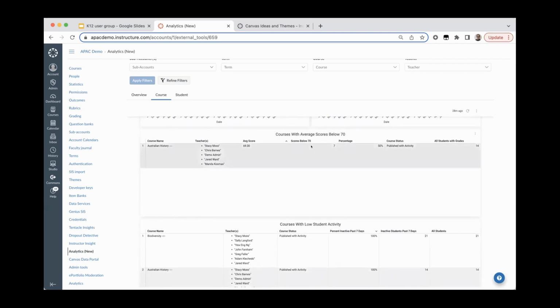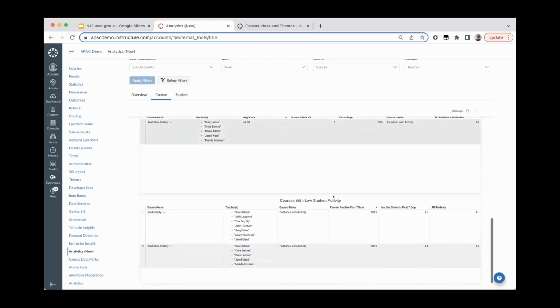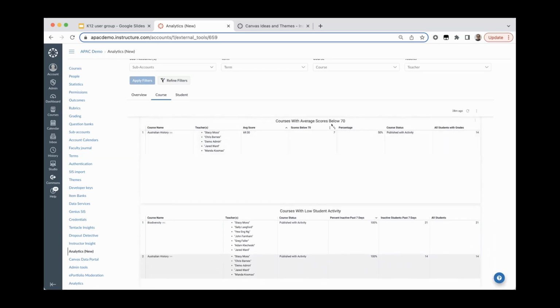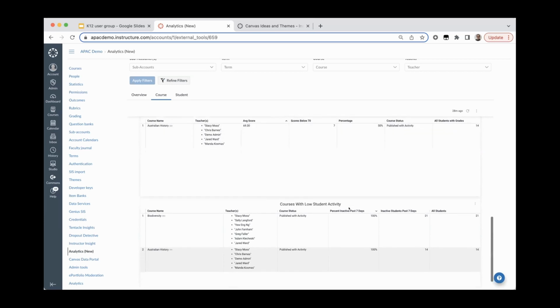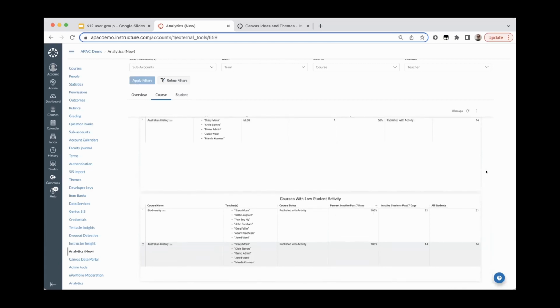Some high-level insights around course performance. So where are there courses where performance and grades are lower than maybe you expect across the average, and also with low student activity. So this is more of the academic performance, and this is more the actual student engagement. And being able to get a sense of these hotspot courses and the ability to dive into those if you need to, without having to go and find that information on a course-by-course basis, but having that surfaced to you in a single platform.